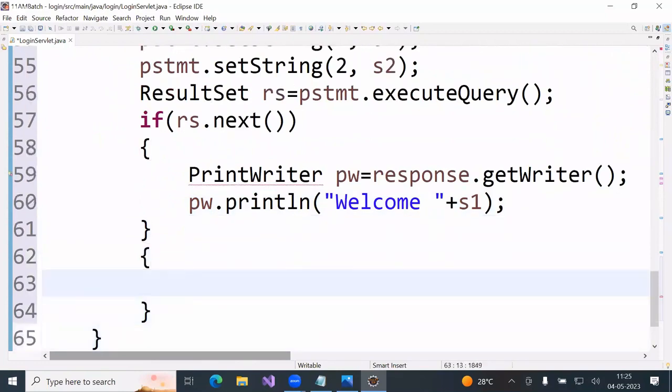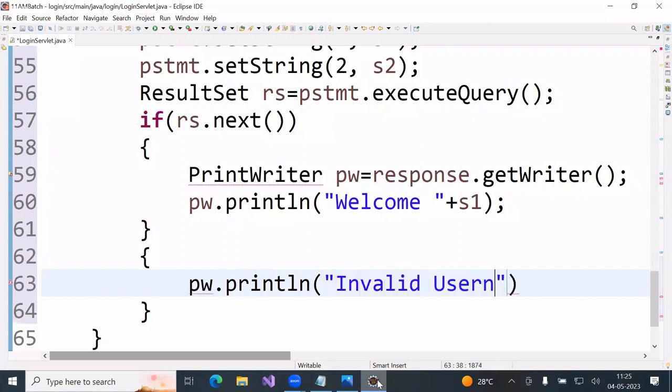Else, what do you have to display? Invalid username and password. What do we have to write? pw.println invalid username or password.